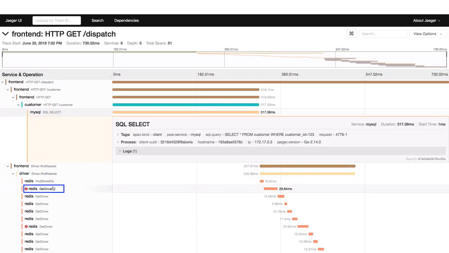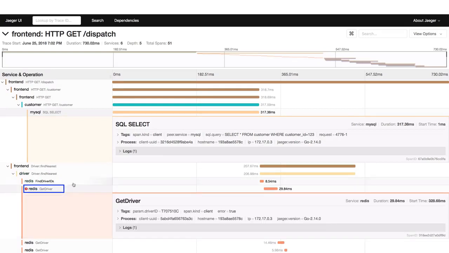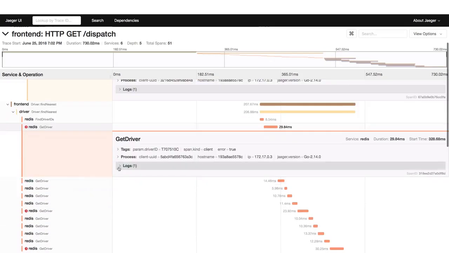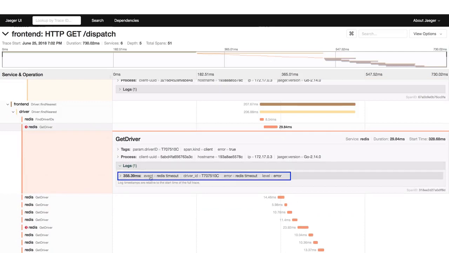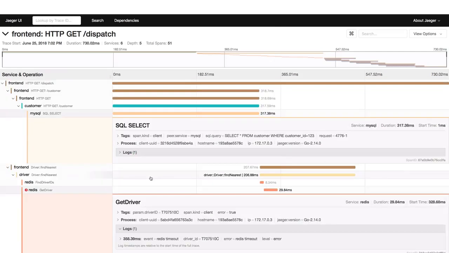We see a red mark here for our getDriver function, which calls the Redis in the backend. If we expand it, we can look at the logs. And here we can see Redis was timed out. We can now go further and explore our other traces as well.